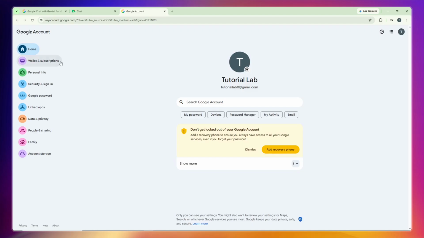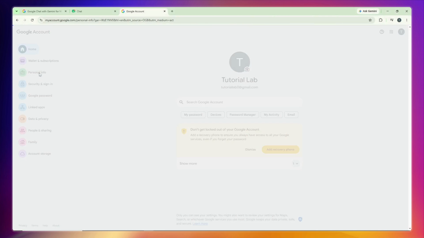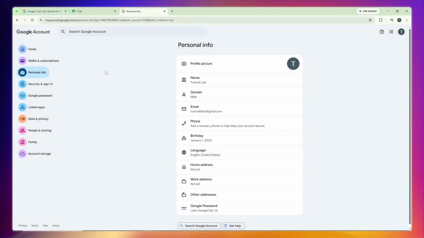Now that you're on your Google account management page, look at the left sidebar where you'll find various categories. Click on Personal Info from this menu. This section contains all your profile details, including your name, birthday, contact information, and other personal data that Google stores about you. Within the Personal Info section, locate and click on Name.